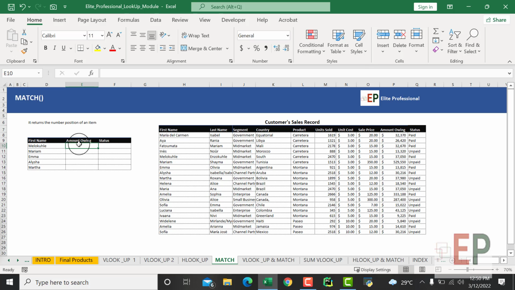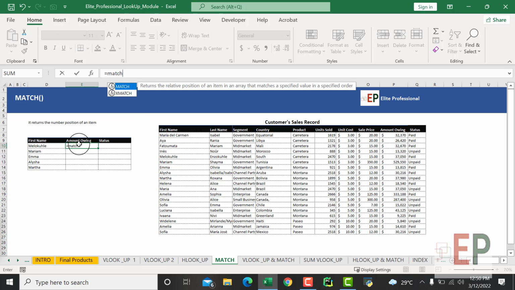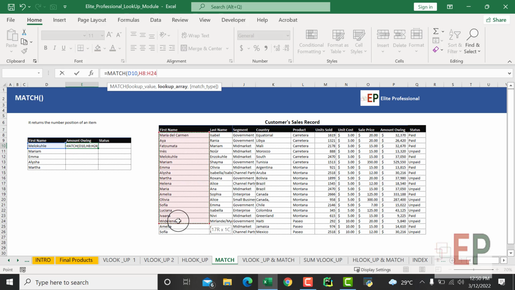So take for instance, we want to look for the first name, and to look for this guy, let's say MATCH, right? So then you say MATCH, I'm looking for this guy, here. You can combine everything to say, okay, once you find this guy, then return another row or another item for me. No, that will not work. You have to look for a specific lookup array.